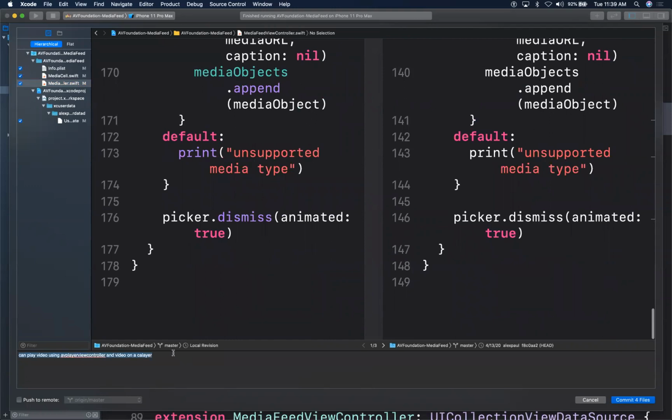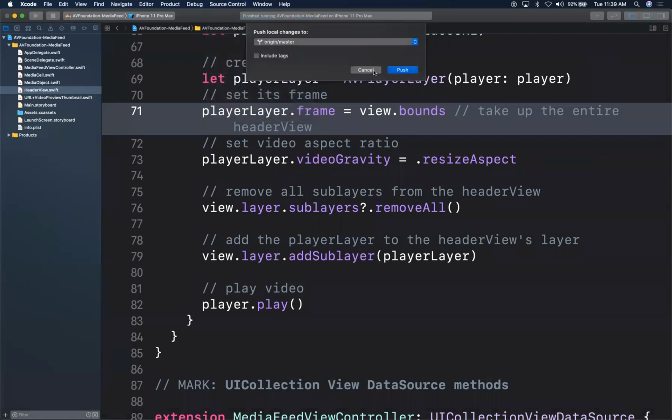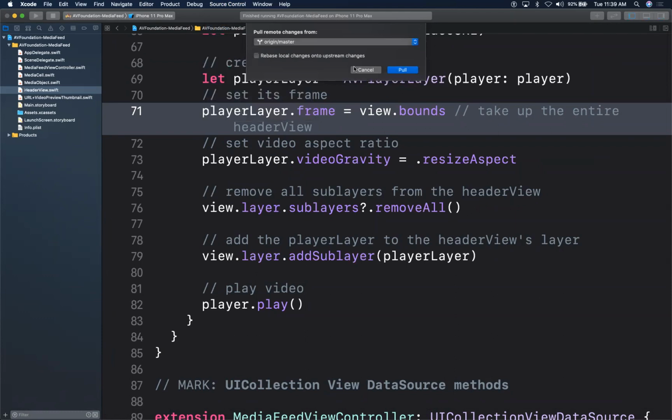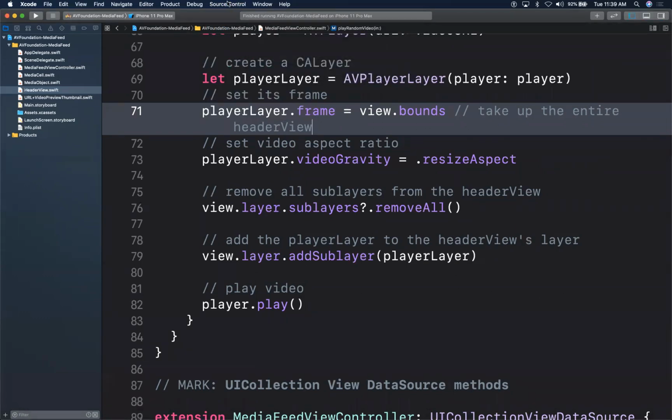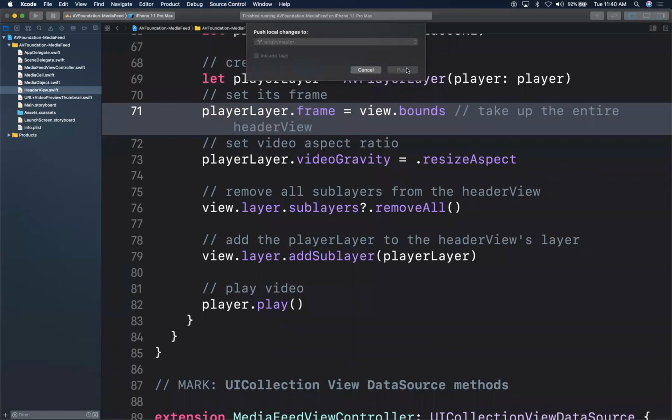Okay, so this is a good place to write a commit message and push your work to GitHub. Because now we're about to refactor a lot of code. We're about to add core data manager, core data, and all these objects and everything. So here I have my commit message, I commit and I push. And I have changes on my remote, so I need to pull those changes. What message did you put? Can play video on AV player view controller and a CA layer. So there's two ways we could play video in our app.